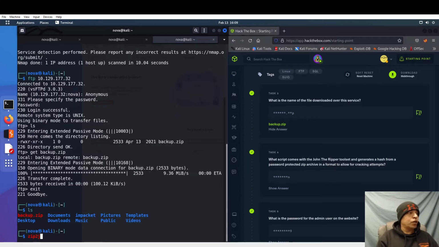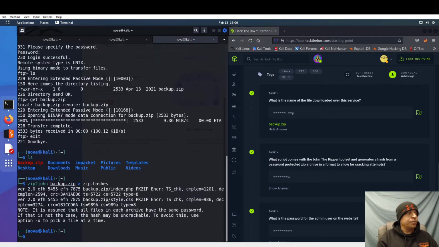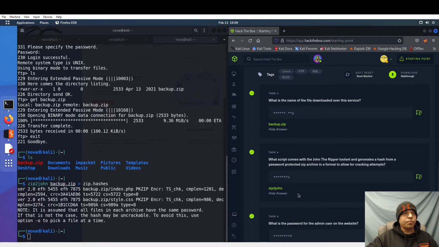So zip2john, and then we're going to call it backup. We're using the file name backup.zip, or using the file. And then we're going to send that over using the greater than symbol to, we'll just call it zip.hashes. It's just a file that's going to store the hash that we get. Alright. So the answer to this one was zip2john.